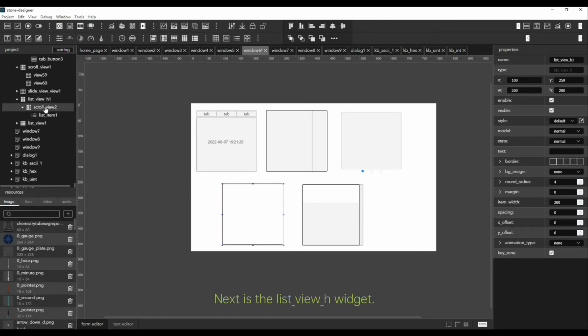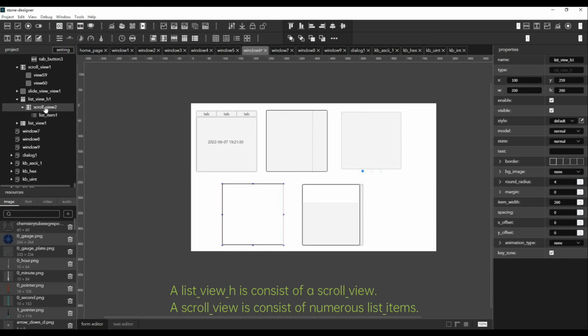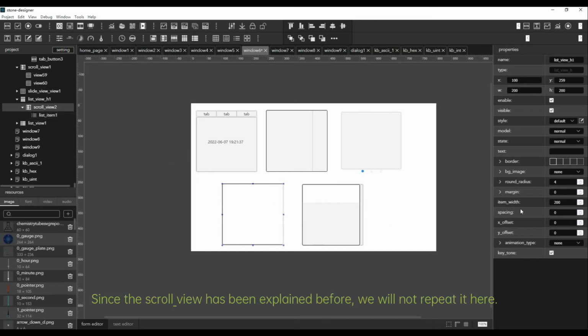Next is the list view H widget. A list view H consists of a scroll view. A scroll view consists of numerous list items. Since the scroll view has been explained before, we will not repeat it here. Item width is the width of the list item. Spacing is the spacing of the list items.